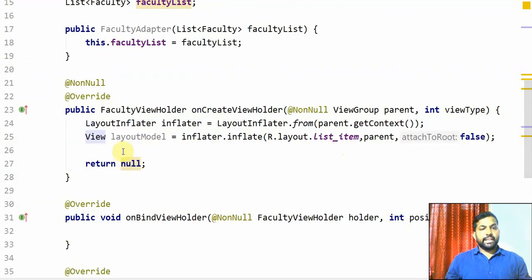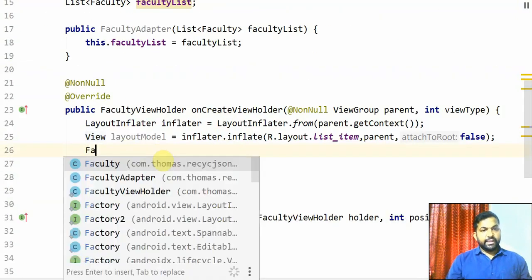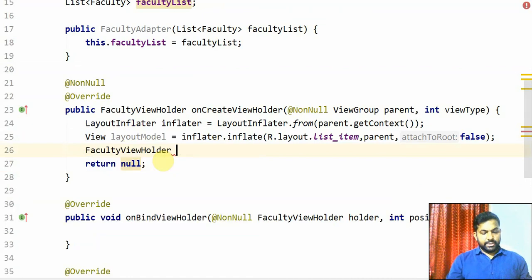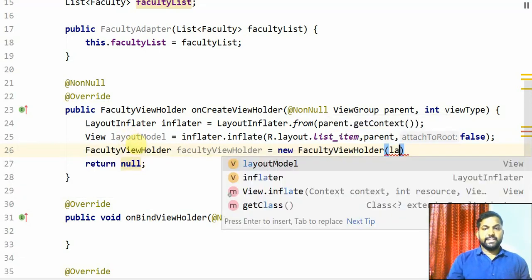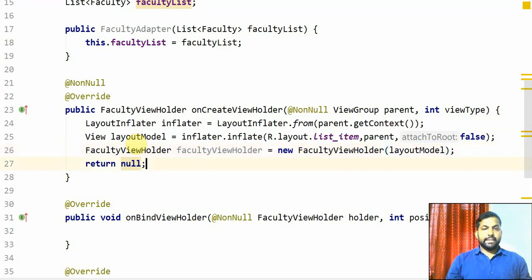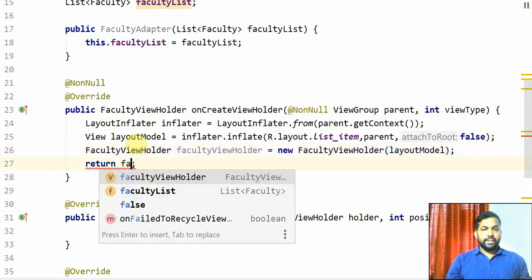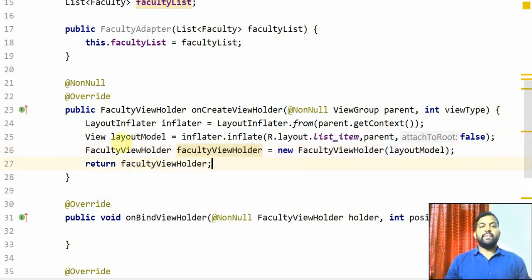So let me create that. I'm going to create faculty view holder. Let me name it as faculty view holder is equal to new faculty view holder, and within brackets I'm supposed to pass a view object, which I already have as the layout model. Done. The last line is to return the one which you just created, faculty view holder. So the on create part is done.